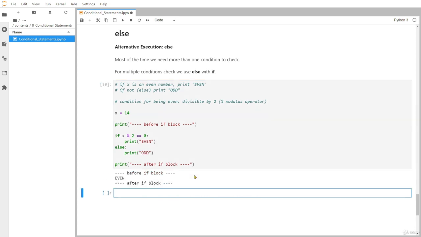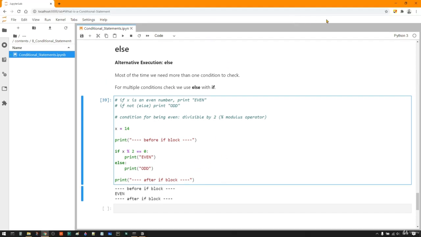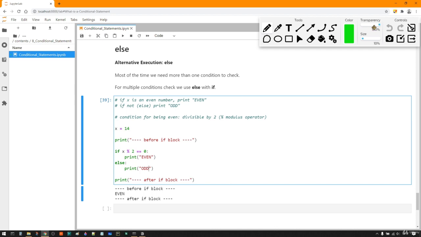So if I run this, you will see before if block, then even is printed. This one is printed. Why? Because x is 14 and you see even here. Okay, let's draw this with a pen and let's see how it goes. First, your code is going from top to down. Python will execute this line. It will execute x as 14. Then it will print this one, before if block.